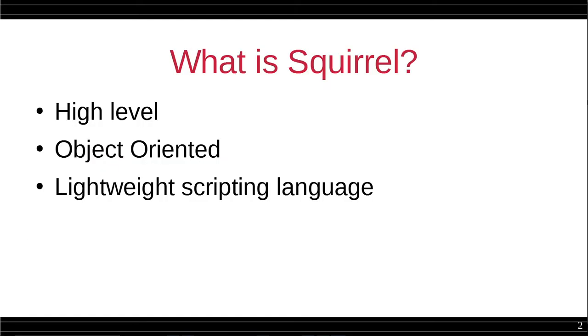What is Squirrel? Squirrel is a high-level, object-oriented, lightweight scripting language, which means that it doesn't leave a huge memory footprint. It's going to be easy to implement, and the syntax is pretty simplistic.